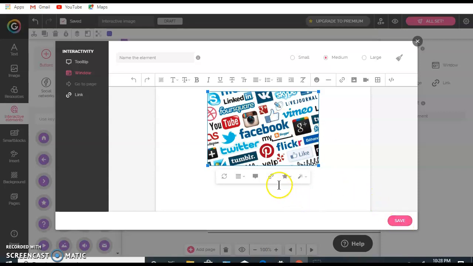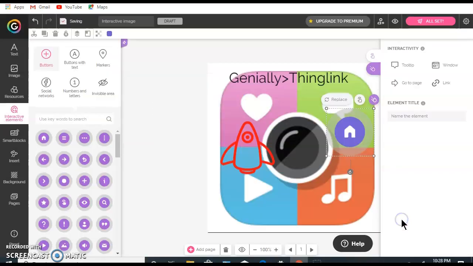If you wanted to add a link to the picture, this is the button you would click. So very, very good at making everything linkable using Genially. There's a lot of ways to add different links to different items, for instance, pictures or just plain text or buttons. There's a lot of ways to link things, which is very convenient, and I love that. Let's click save, and now our image should be saved in there.